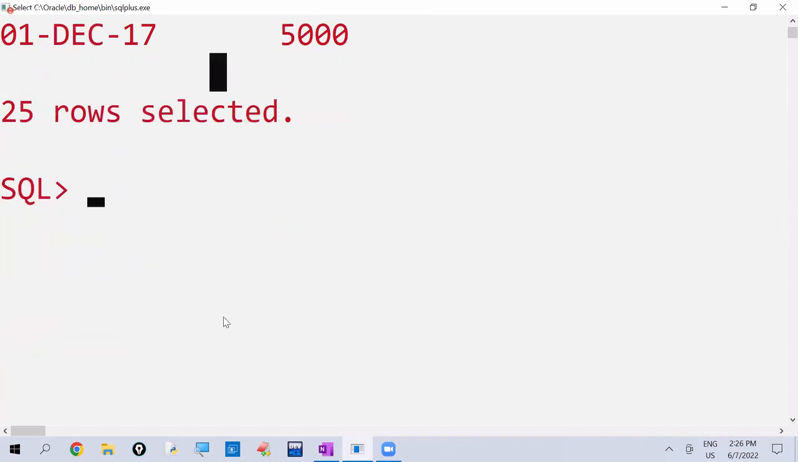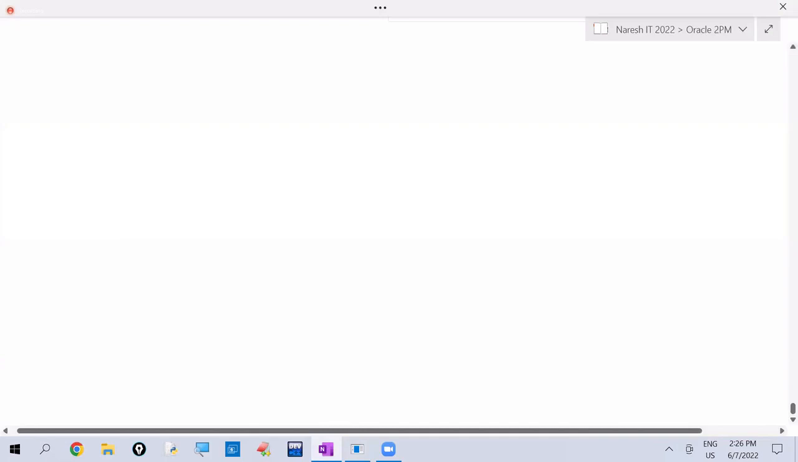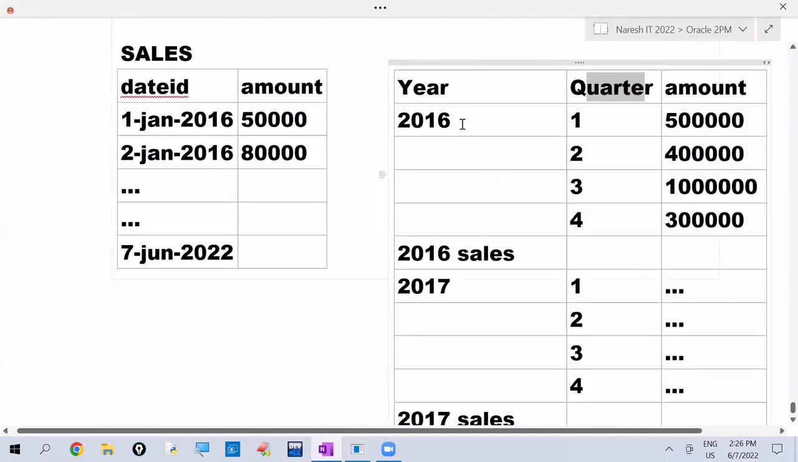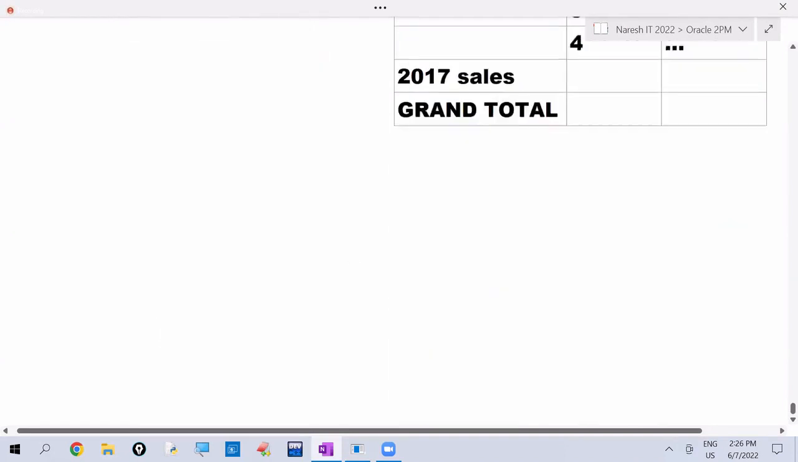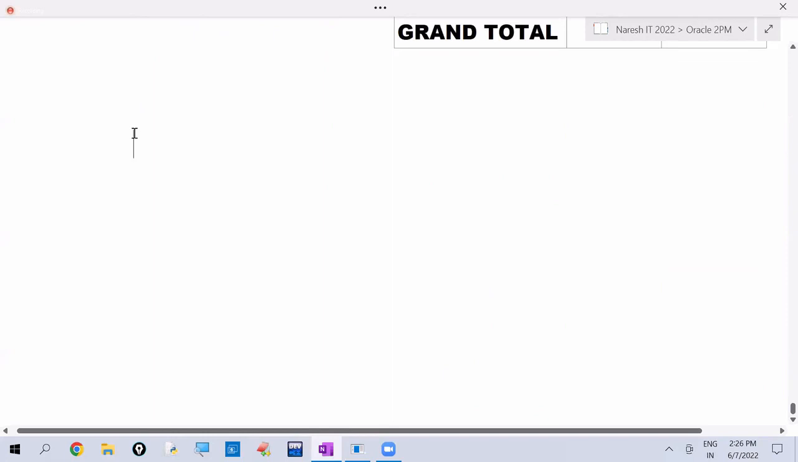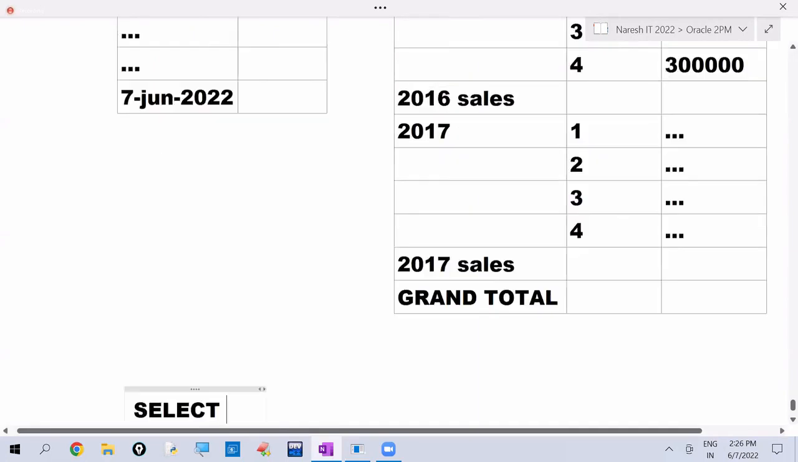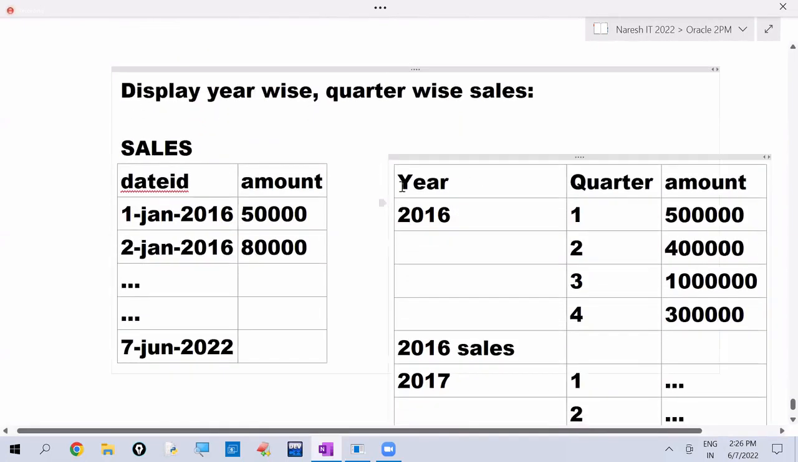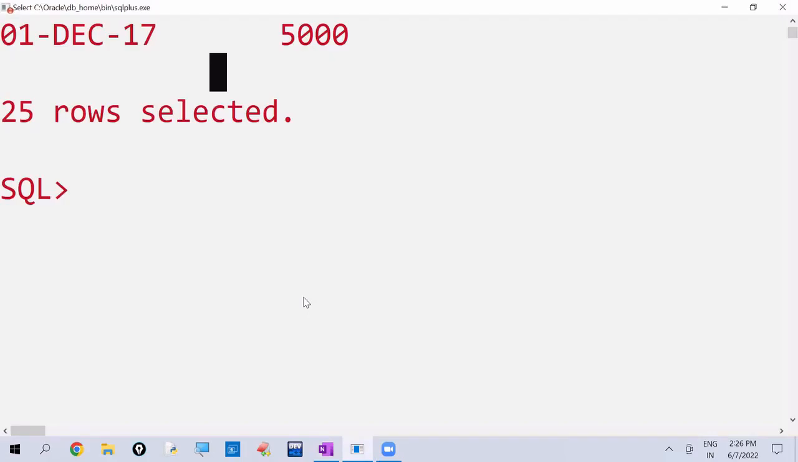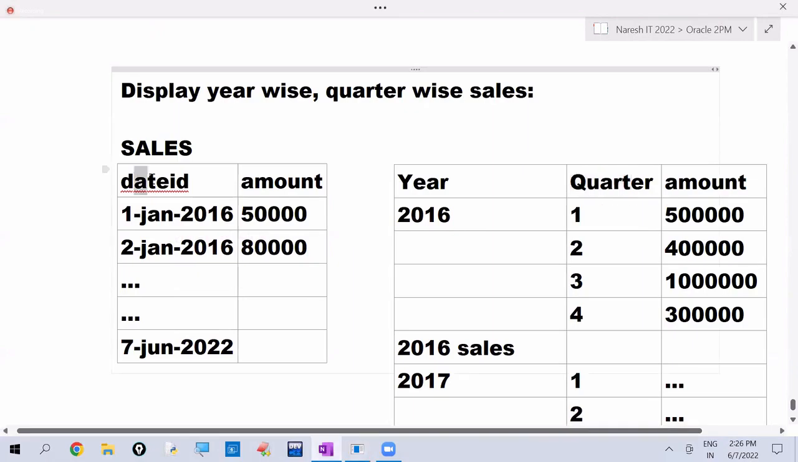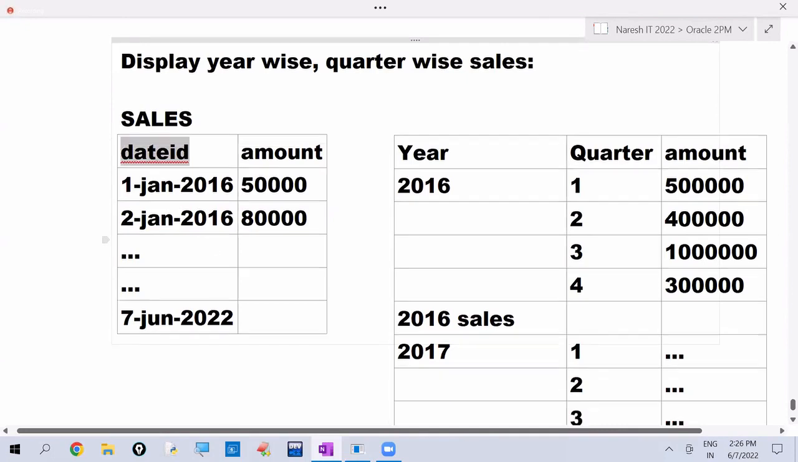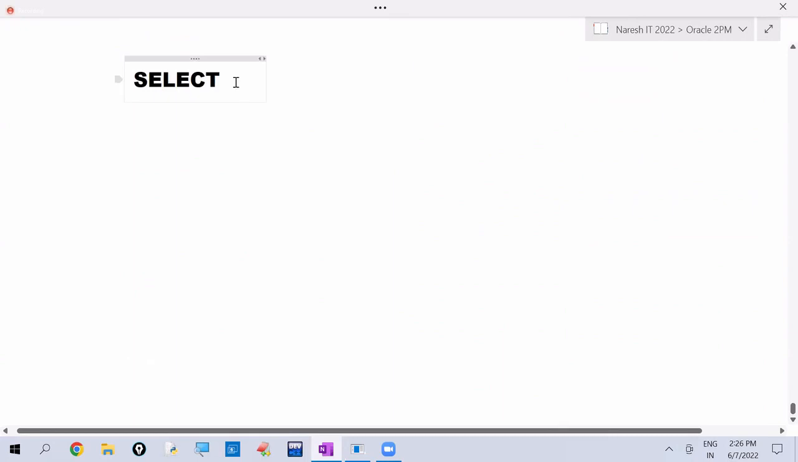So now our requirement is we want to get year wise, within the year quarter wise sales. In 2016, in the first quarter, what was the sales? So like this we want to get. That is our requirement. So for this, what do we write? First column year. Second column quarter. In this sales table, is there any year column or quarter column? No. But date ID is there. Using this date ID, can we find year value and quarter value? Yes. So which function do we have to use?